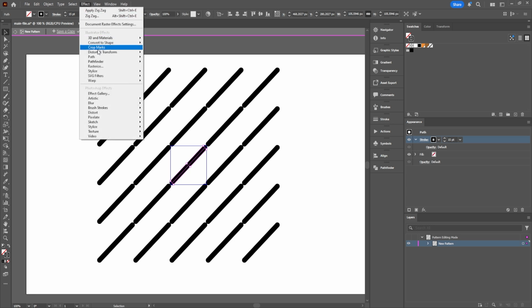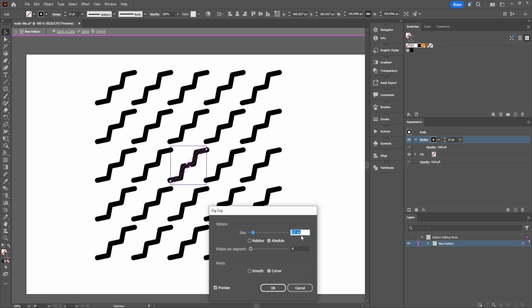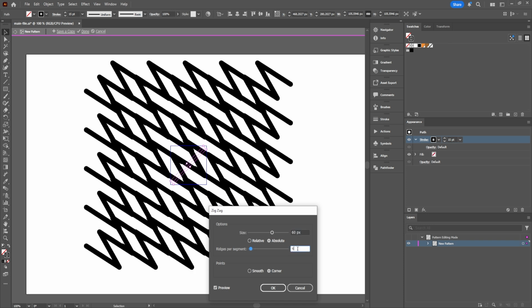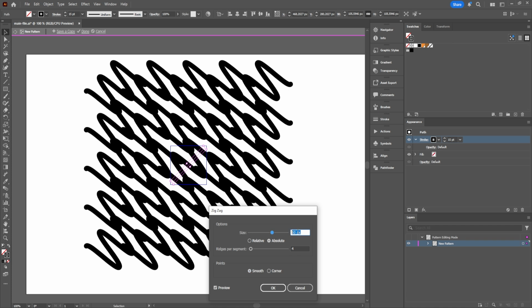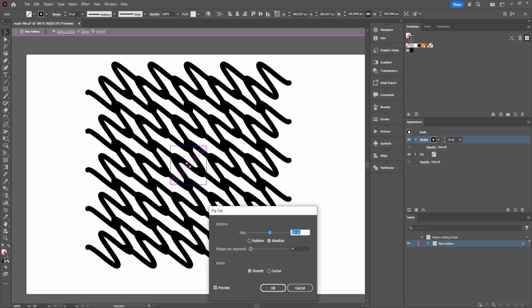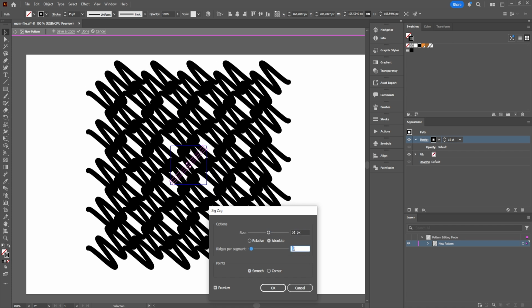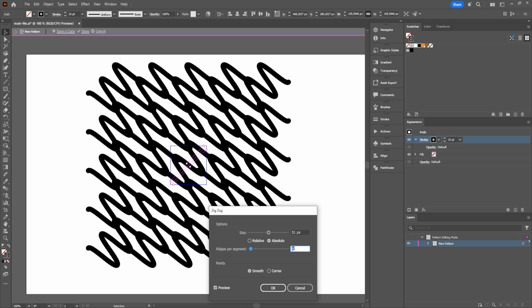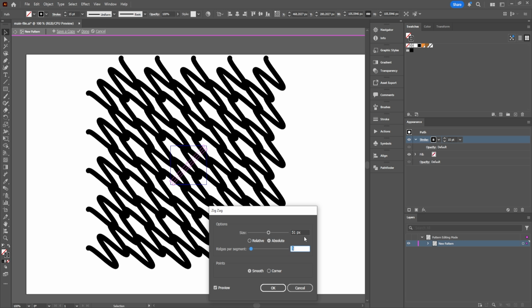Effect, distort and transform. Select zigzag. Increase the size so that both ends overlap and select the smooth option for points. Increase or decrease the ridges to define the density of the knit yarns in order to create this knitted texture.